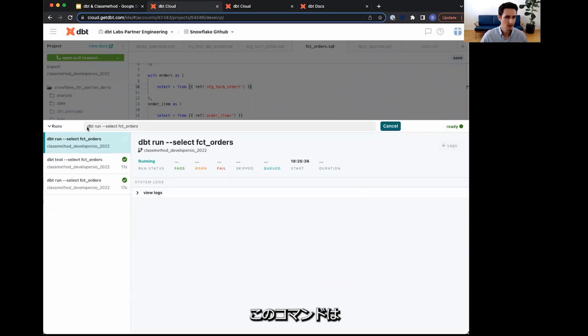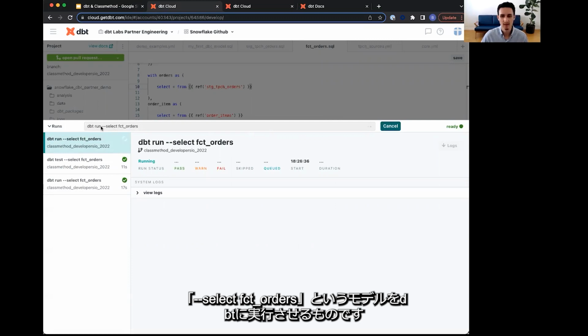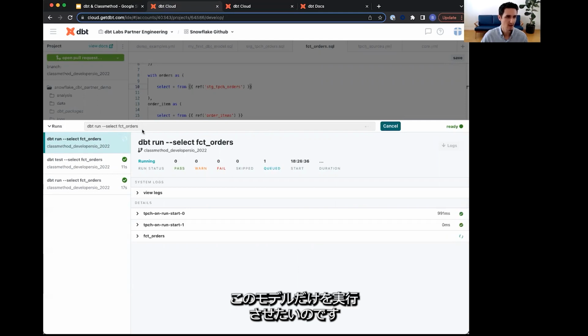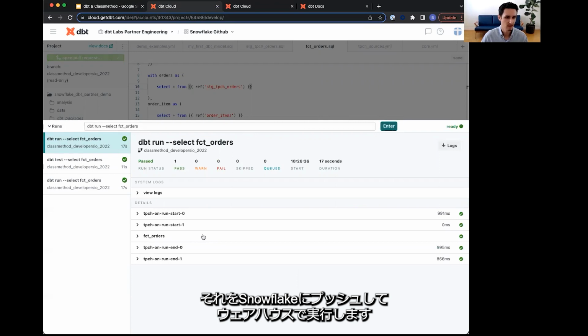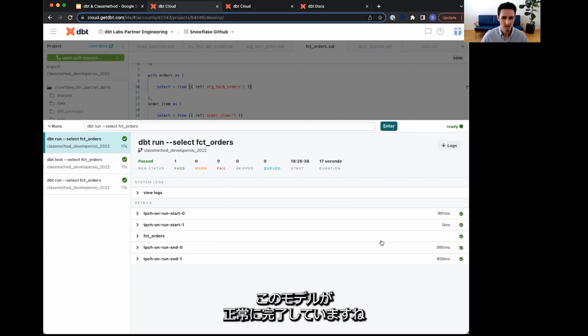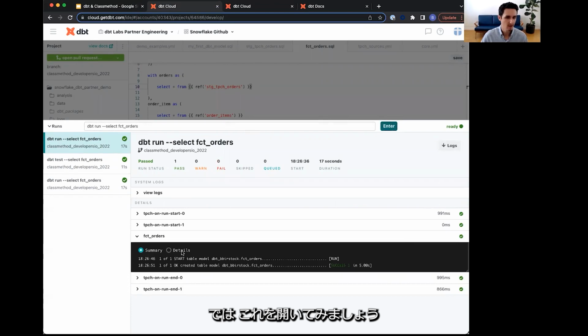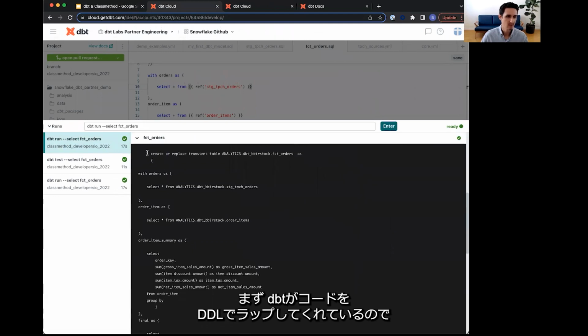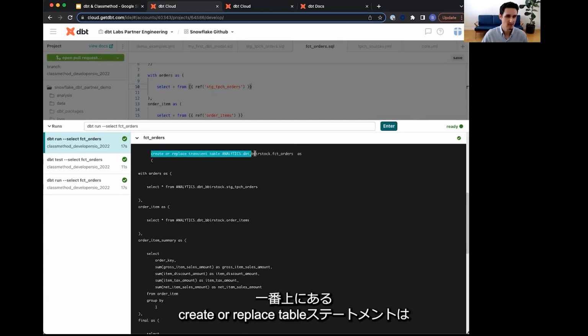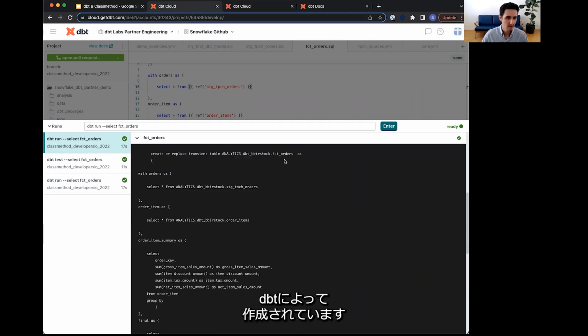So when I provide this command to dbt, what I'm saying is I want dbt to run this model specifically. The --select fact_orders is saying I want it to run this model only. And in doing so, dbt is then compiling the code from this model and pushing it down to Snowflake to run on the warehouse. And we can see that this model completed successfully. And when I open it up, there's a couple of things that I want to point out. The first thing is that dbt wrapped our code in DDL for us so that we didn't have to. So we can see that this create or replace table statement at the very top, dbt put that there for us.